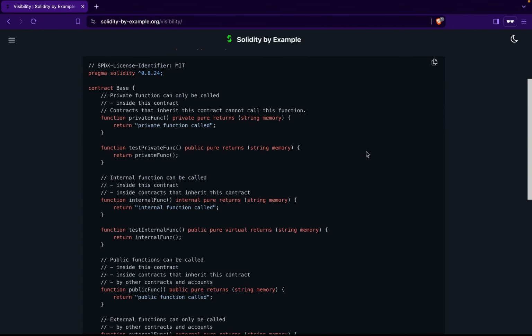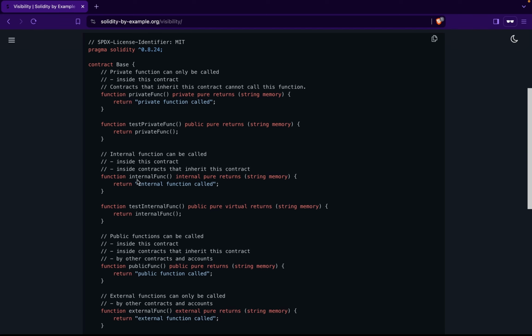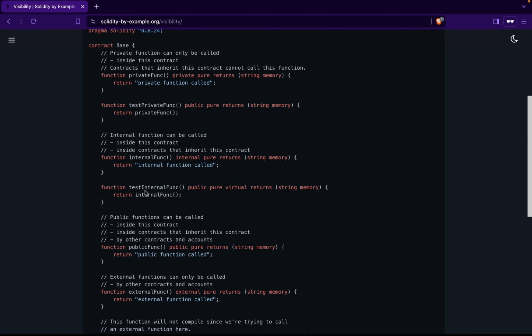So in our example code, we have a private function. The private keyword is there to make it private, and we can only call it from within the base contract. Then we have an internal function with the keyword internal. We can call it from within the base contract or any contract that inherits the base contract.